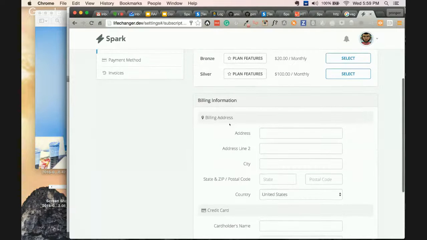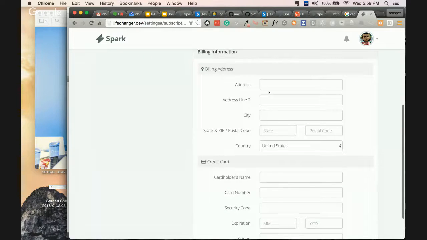Awesome, awesome. Can you see? We didn't have that here before, but now we have the billing address. So imagine you're dealing with a product that you have to ship to the person. You need this billing address, okay?